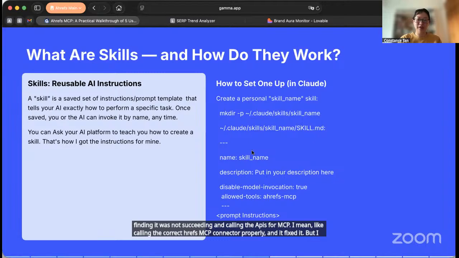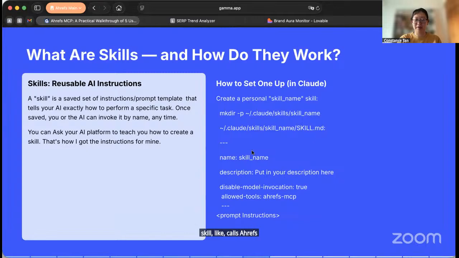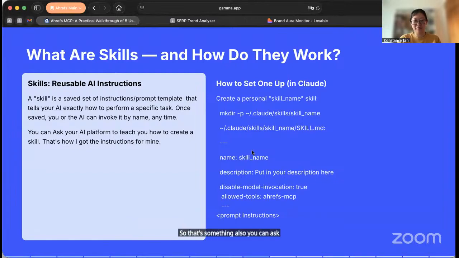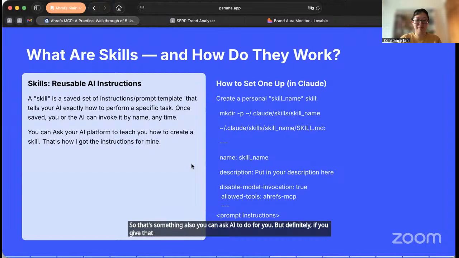But I asked it to say, okay, now that you found the errors, please update the skill so that the skill calls Ahrefs MCP more correctly. And AI figured out a schema and added that to the skill to say, okay, when you run the skill, use these exact Ahrefs MCP connector calls and stuff like that. So that's something you can also ask AI to do for you. But definitely, if you give that a try, make sure that if you see that something's not working, you can ask AI to fix it as well. Okay?